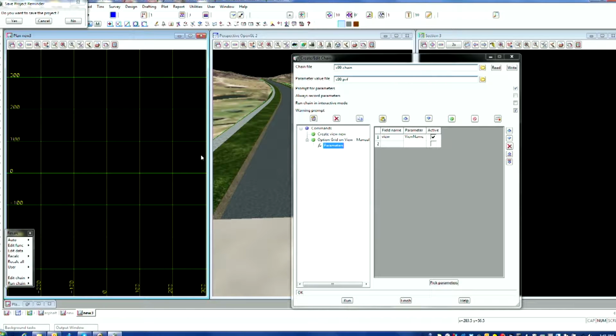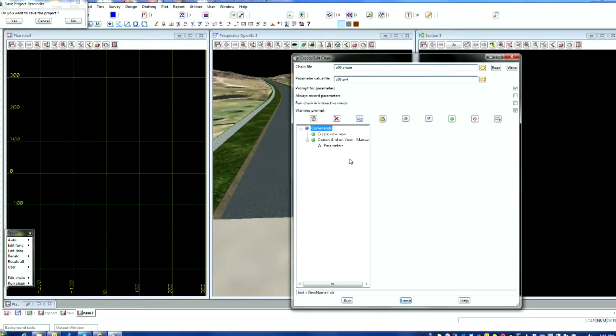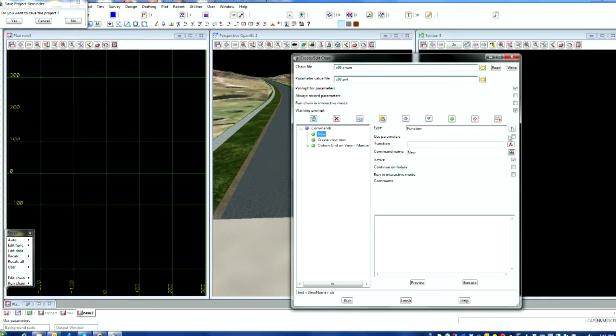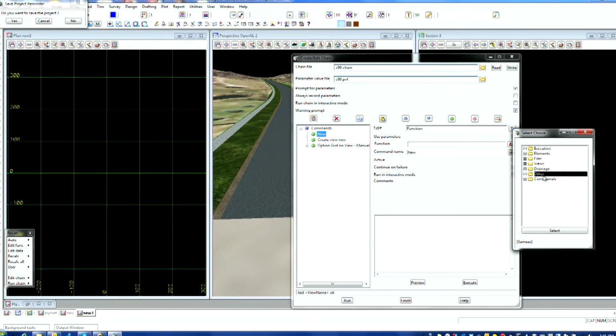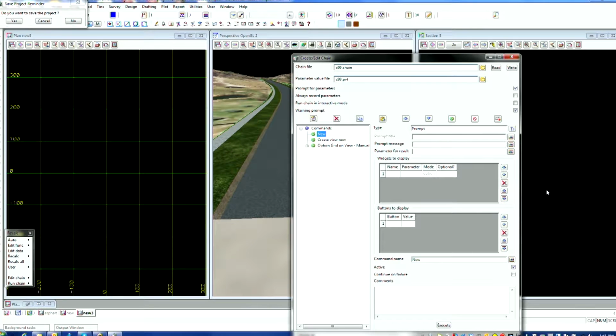So what we can do is make use of a command that's also in 10 called a prompt command. I'm just going to go up to the top under commands, do an insert, and grab a prompt command from other. So I grab a prompt command there, and what this prompt command does for you is essentially create a panel for you.